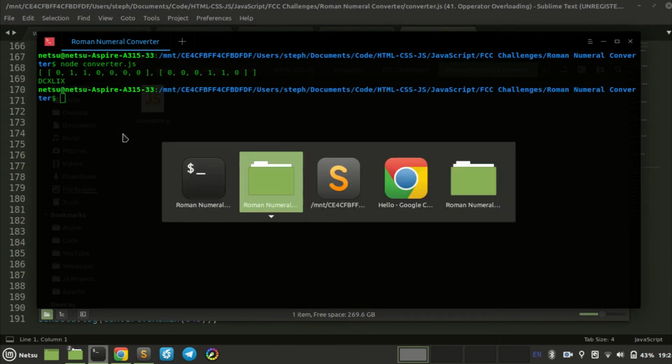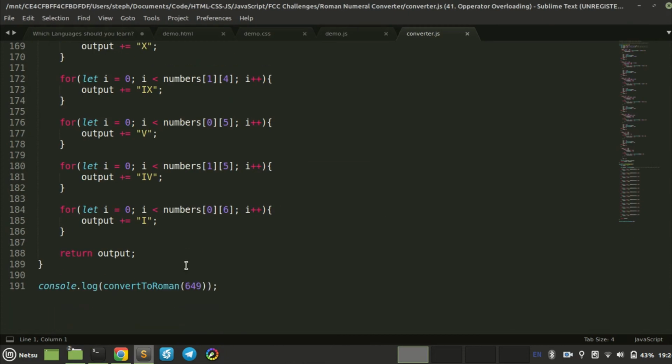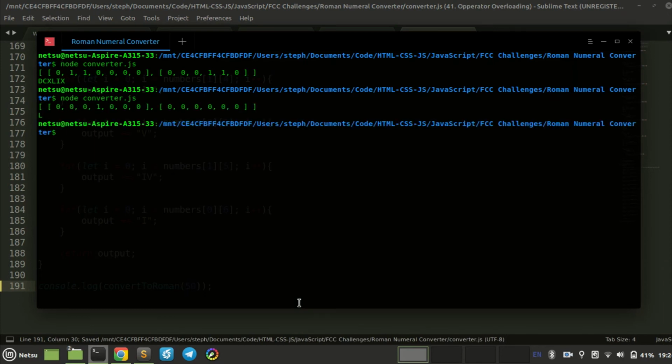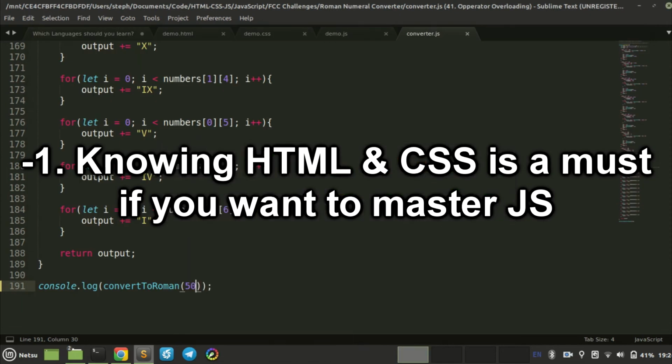With a lot of ups comes a lot of downs. Let's take a look at the disadvantages. Whilst it is possible to learn JavaScript without knowing HTML or CSS, you'll never be able to use it to its full potential without it.